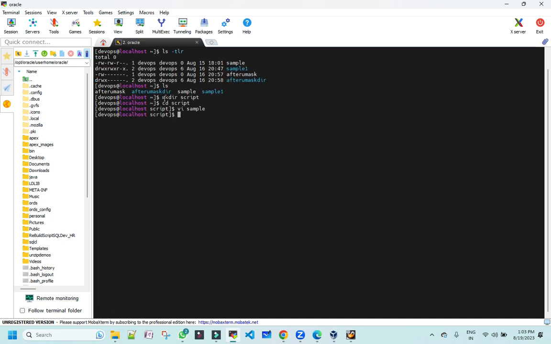Now let me grant execute permission. Let me see what the permission is first for sample. Hope you remember my last session; you will understand what permission we have set by using umask. It's only read and write, so with read and write you cannot execute this file. So let me give chmod 700, just to grant execute permission only to the owner, not to others.